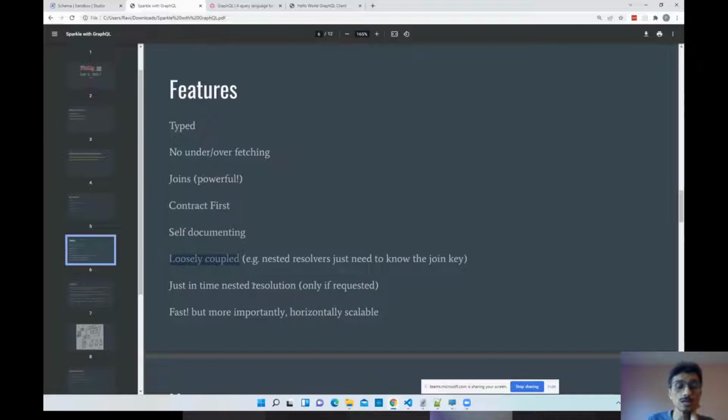Just-in-time nested resolution, as we saw: unless you ask for a child object, the resolver is not called. So you're not paying the price for any data that you never asked for, right? So it's keeping performance in mind. As you saw, it's pretty fast, and my app gives out around 200 requests per second, right? There is one more reason for that.